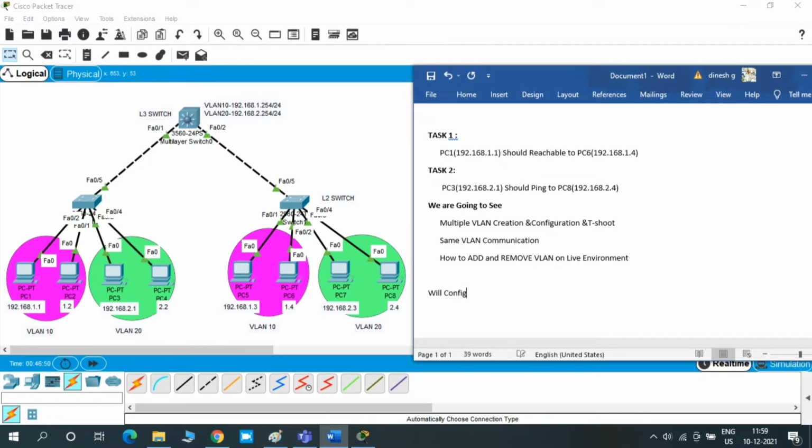Now we'll see the configuration process. First, we'll configure the PCs. We have 8 PCs here, so we'll configure the IP address, default gateway and subnet mask. Second, we have to configure the L3 switch. On the L3 switch, we have to create L2 VLANs and L3 VLANs and allow those on the physical interfaces. Third, we'll configure the L2 switches, which means the access switches connected to end devices like PCs or servers.